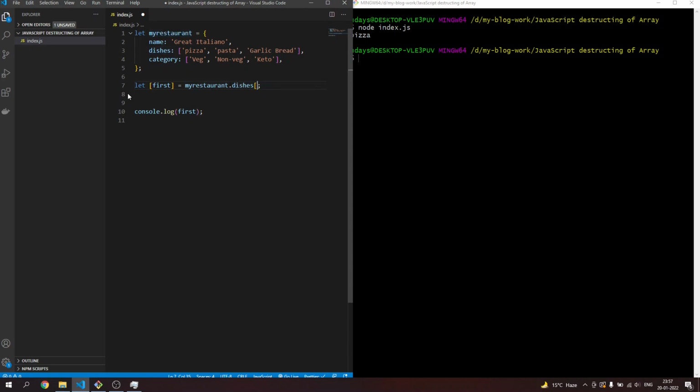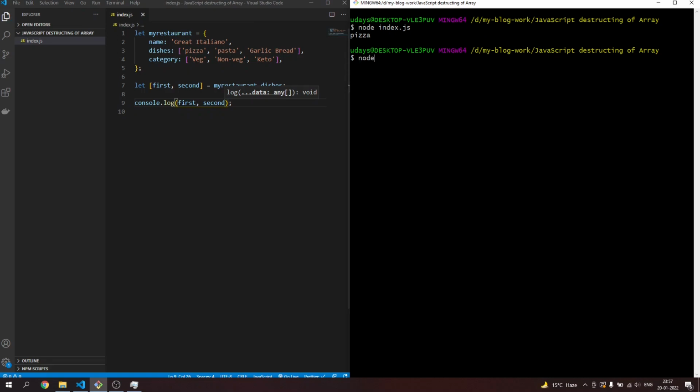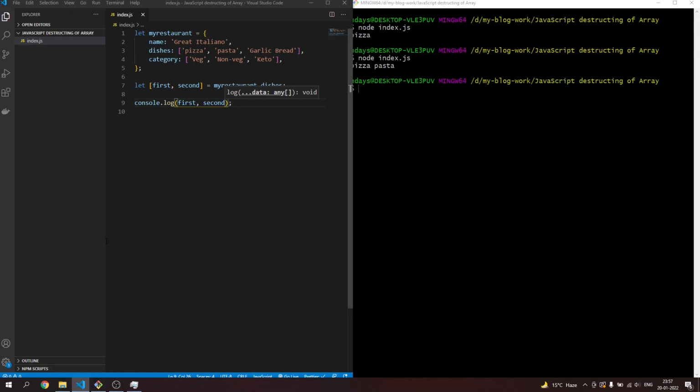So if I want to retrieve, let's say, the first and the second element of this array, I will simply do it like this, and I'll console.log it for you. Pizza and pasta.